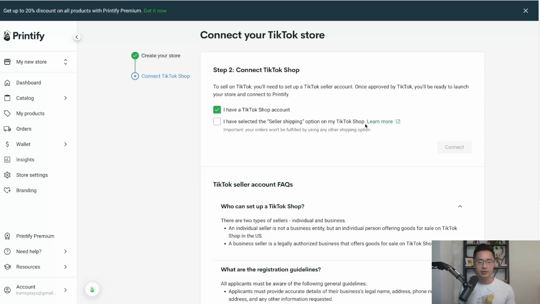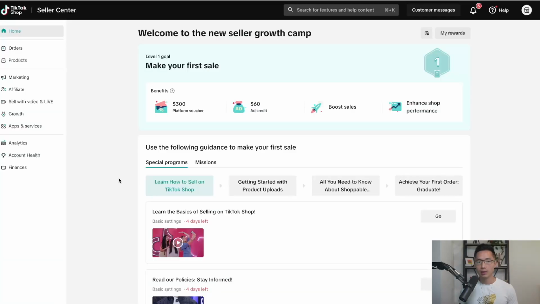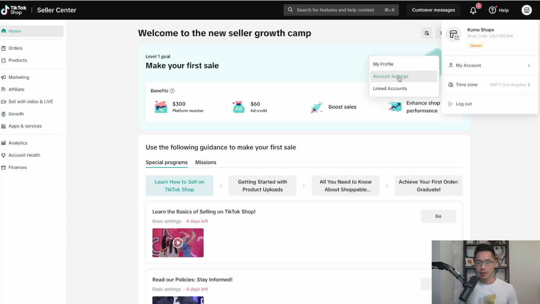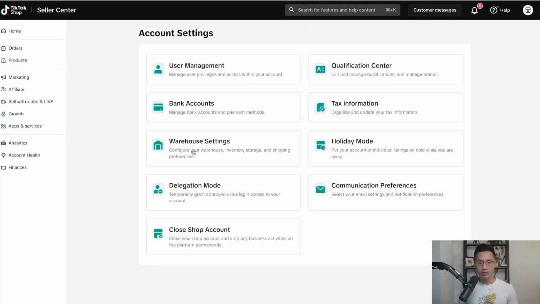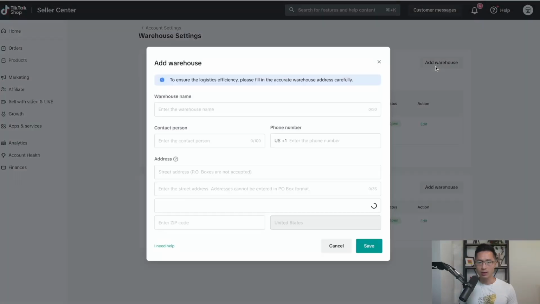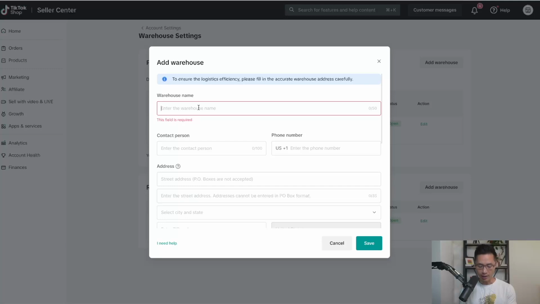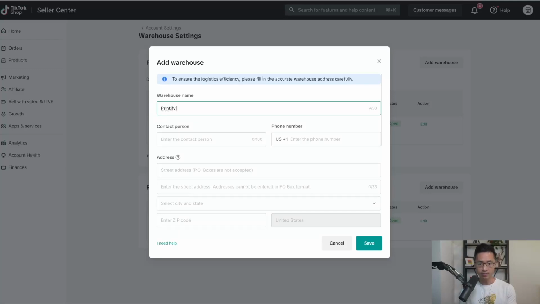And before we could do that, we want to make sure that we have correctly set up our shipping information. So let's go to our TikTok shop to make sure. So come up to click this icon, go to My Account, go to Account Settings, click on Warehouse Settings, click on Add a Warehouse, and enter a warehouse name. So we can just enter Printify Products, enter your name and phone number.